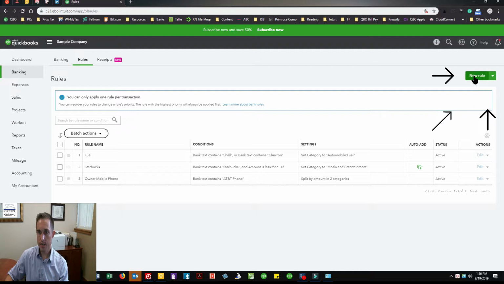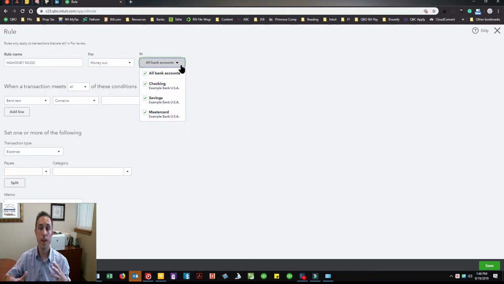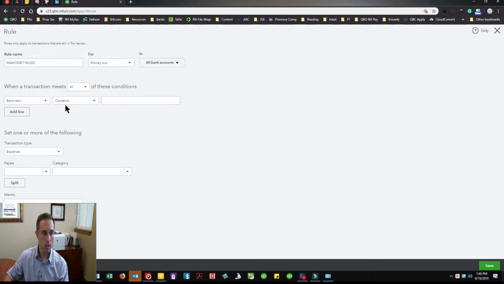And then over here I can click on new rule to create a new rule. And here's where I get to define my rule. So I can give it a rule name. I'm a copy and a paster for a reason. I can choose whether it's for money going in or coming out of the account. And I can choose to limit it to one bank or credit card account or just let it apply to all.